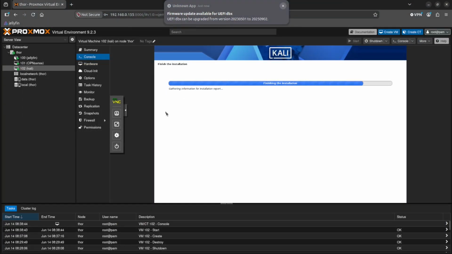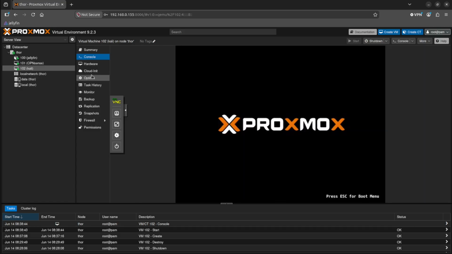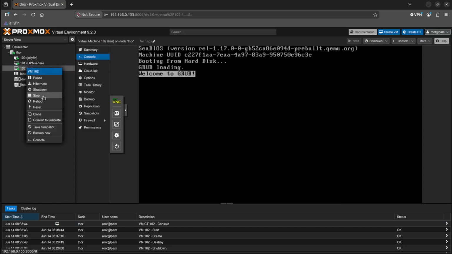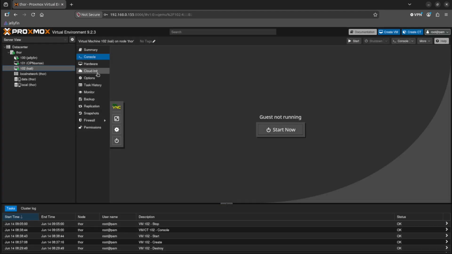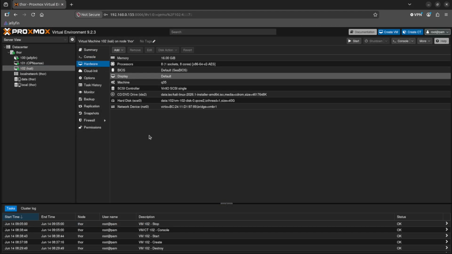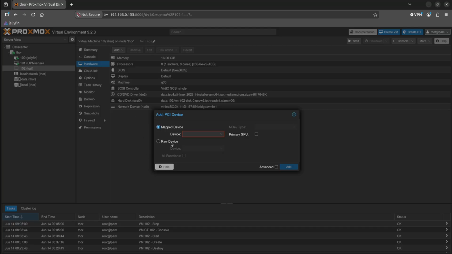And once it shuts down, I'm going to actually stop it so we can add our video card here. Alright, let's just stop it. Right click and click stop. We don't want to boot into it just yet. We want to come to hardware, come down to add, and PCI device.